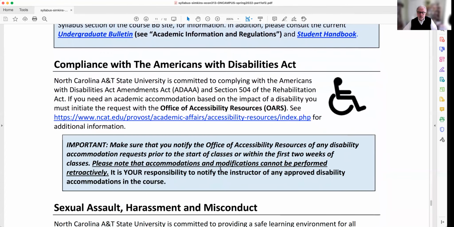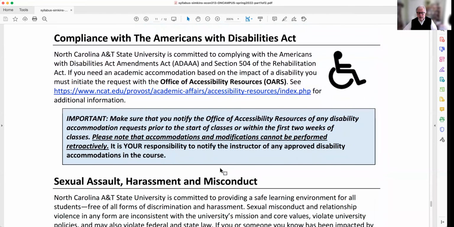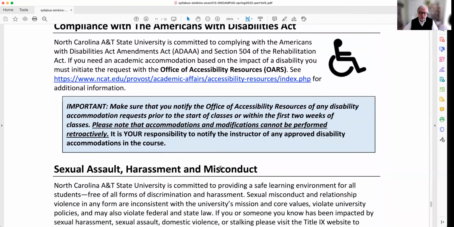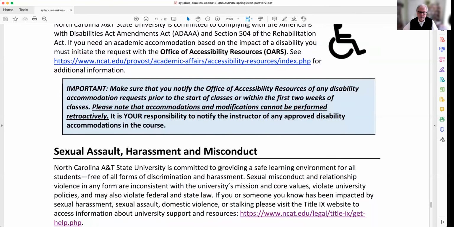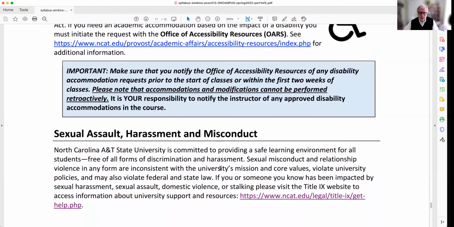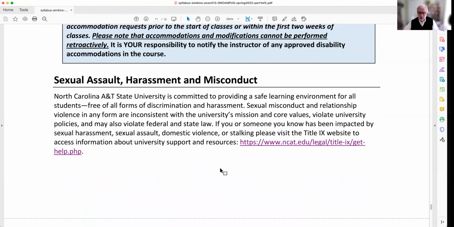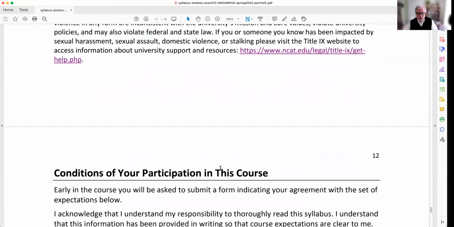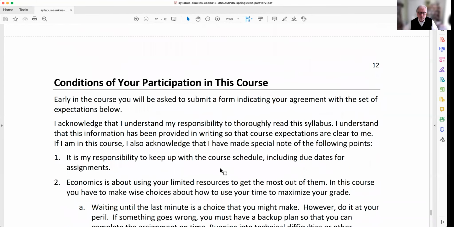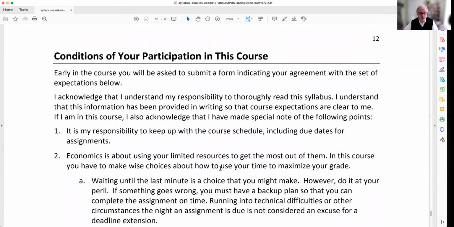ADA compliance, the Americans with Disabilities Act: there is information about that. If there are accommodations that are needed, you need to let the Office of Accessibility Resources know early on in the semester. Those accommodations are granted, not retroactively, so it's important for you to do that at the beginning of the semester. There is also information about sexual assault, harassment, etc. And then it ends with the conditions of participation in this course.